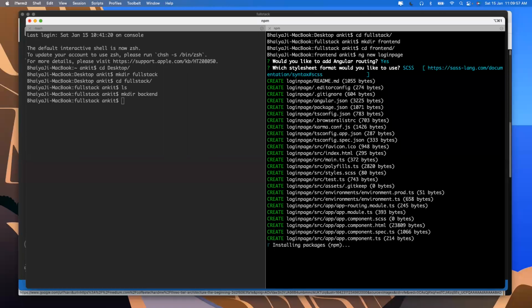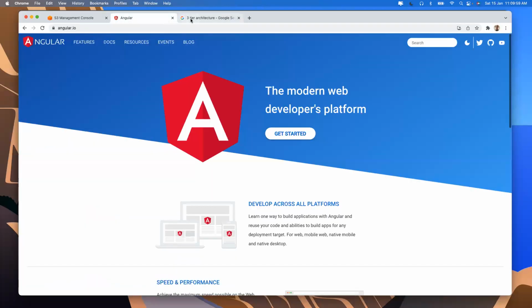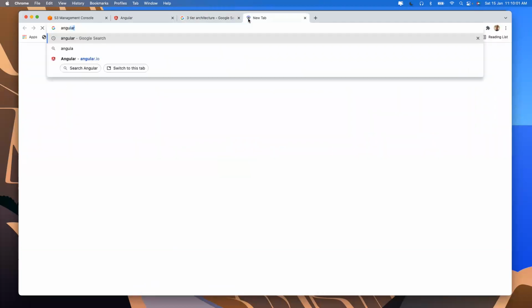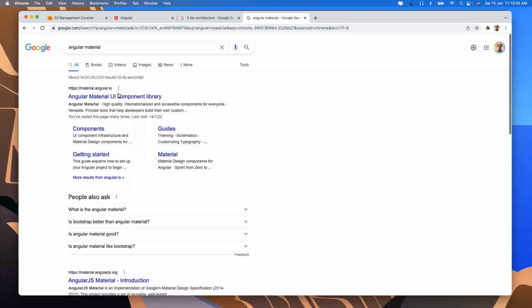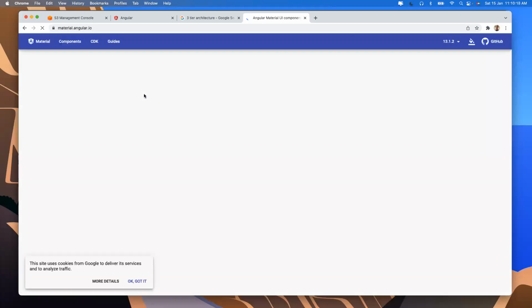In the meantime, inside Angular, we will be using something known as Angular Material. You might have heard about material design a lot actually. If you are using an Android phone right now, the interface that you are working on is material itself. So we are going to use that Angular Material. So let's go and have a look at the library over here.